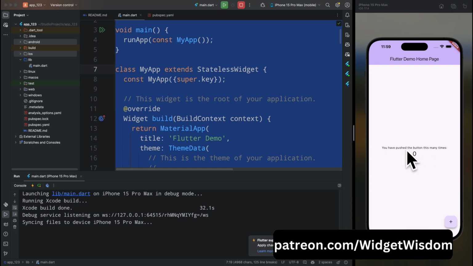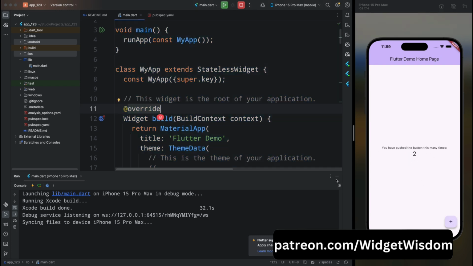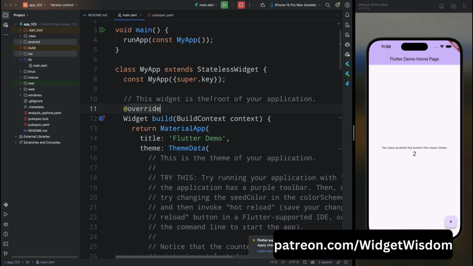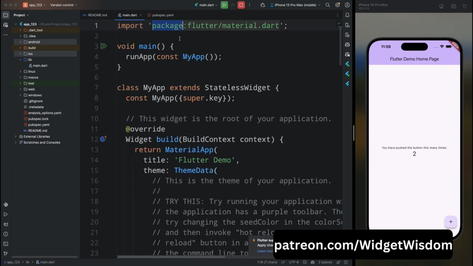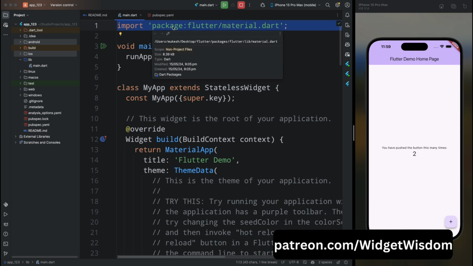You can tap on this floating action button to increment the counter. Now let me break down the code here. First, let's look at this line. This imports the material.dart package, which gives you access to Flutter's material design components.